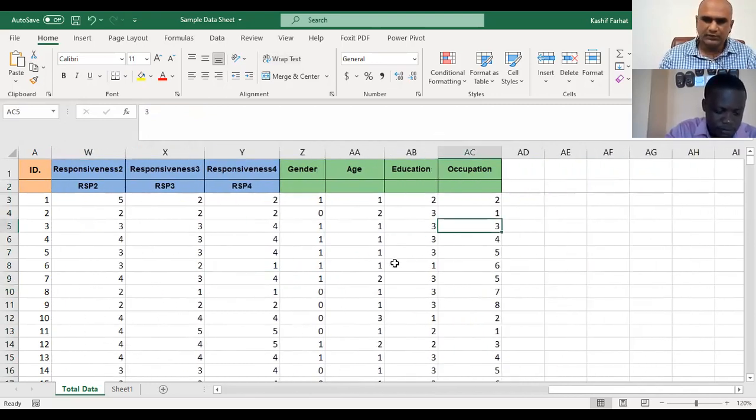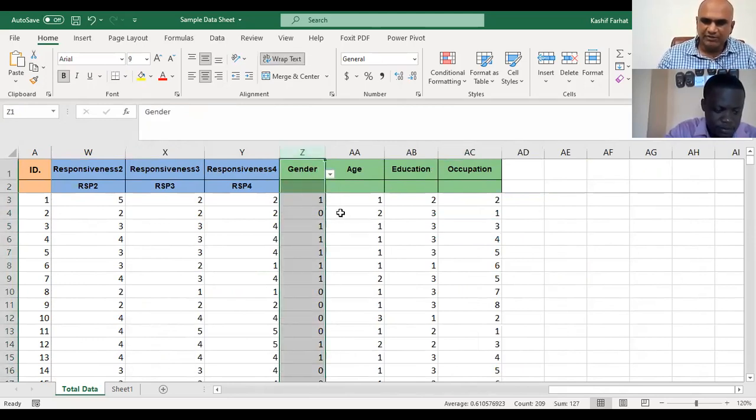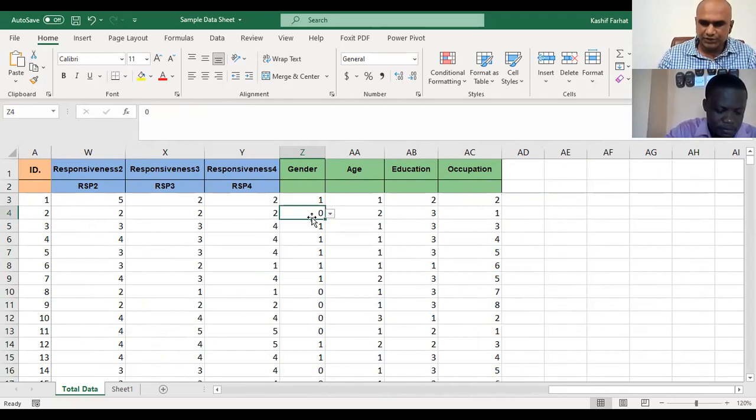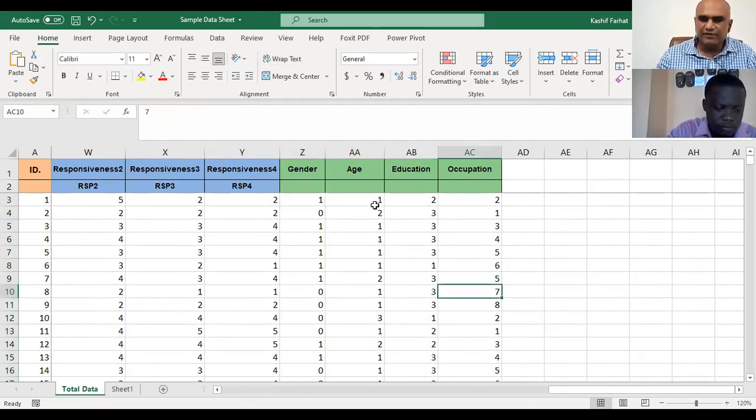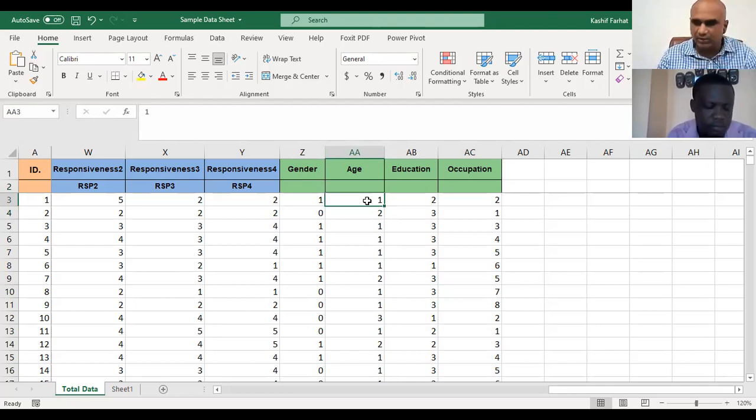Now notice what I've done here for gender. I've put 0 and 1. 1 is for male and 0 is for female. For age, I'll be showing you this on my SPSS. So I have given 3 levels here. One is for somebody who's probably the youngest age, then the next, and the third, 3, is for the highest level of age.